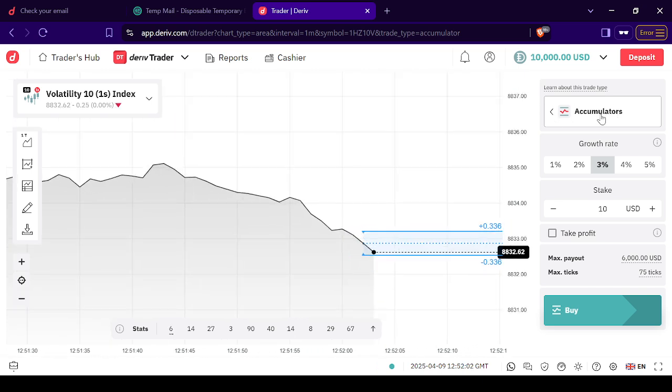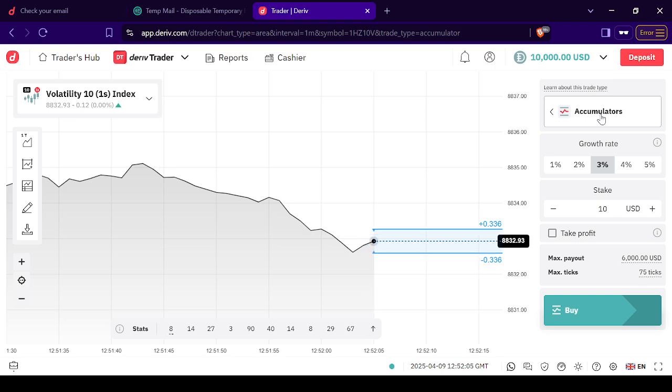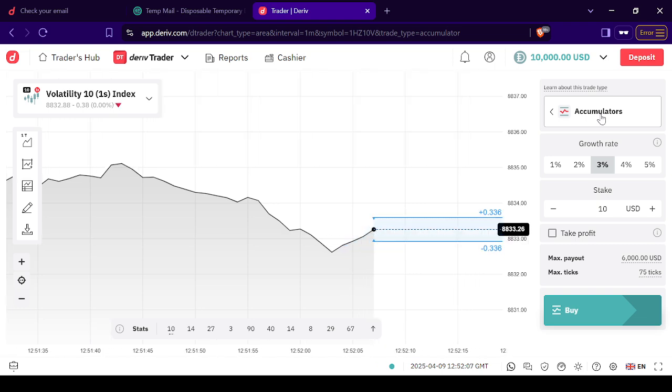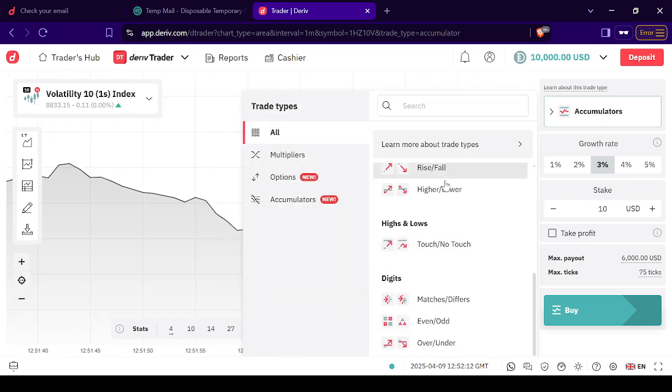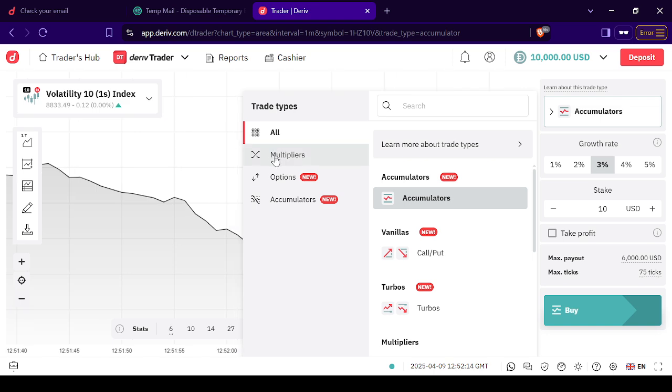Now accumulator is just one of the trade types that are offered by Deriv.com, and if I go ahead and click on accumulator, you can see that we have multiple trade types. We have the multipliers, options, and accumulator.